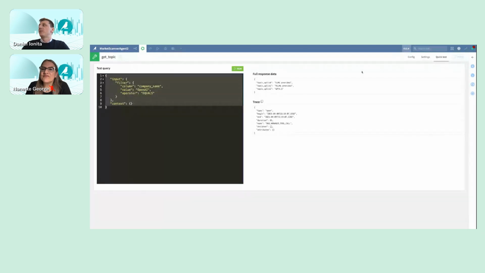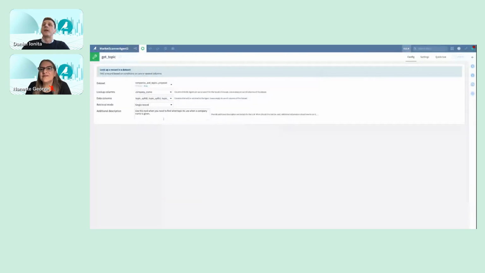In this particular example, what I also like to do is give extra context to the model in how it can use this tool. Because it's multiple operators, I wanted to always use the operator equals. So I'm going to quickly paste this test query as well in the additional description so the model knows exactly how to use this. And then that's it. We're done with our first tool.